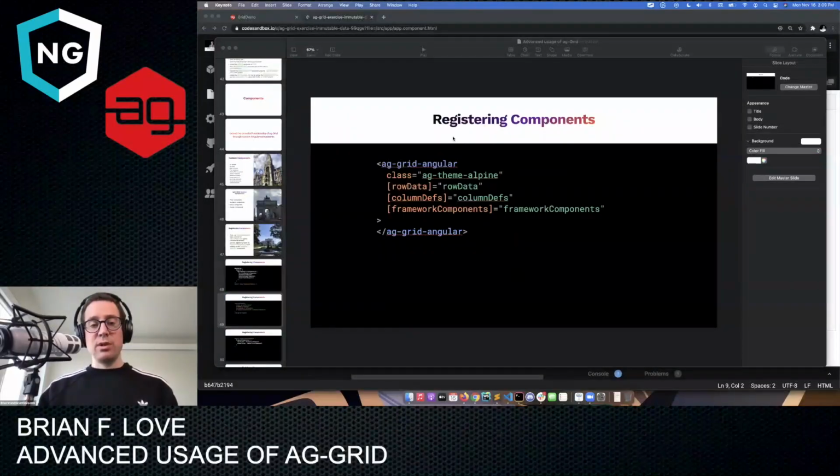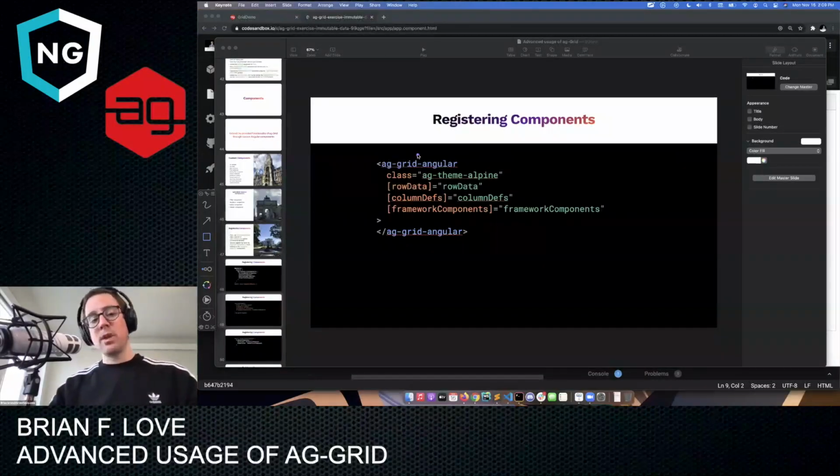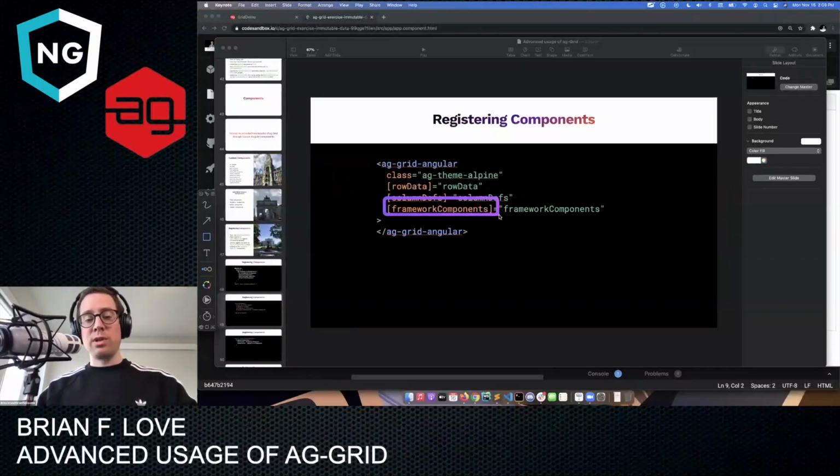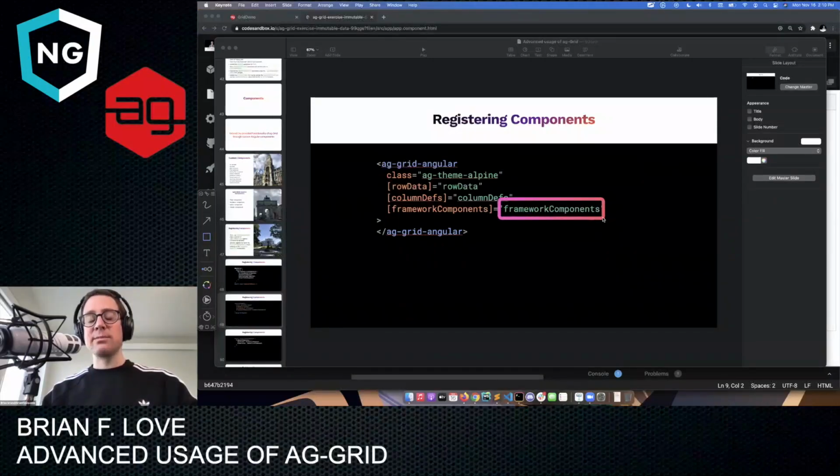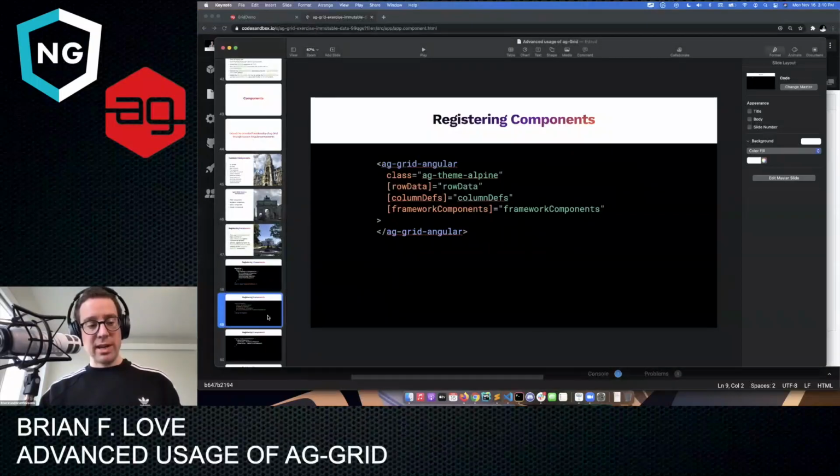The next thing we need to do is tell the specific grid that we're working with about the custom framework components that we would like to be made available. The way we do that is through the framework components input binding. So I'm going to use this input binding on the AG-Grid Angular component, and I'm going to provide it a reference to the frameworkComponents property in my component class. This frameworkComponents property is going to be an object where the key is the name and the value is a reference to the component itself. Let's look at that next.